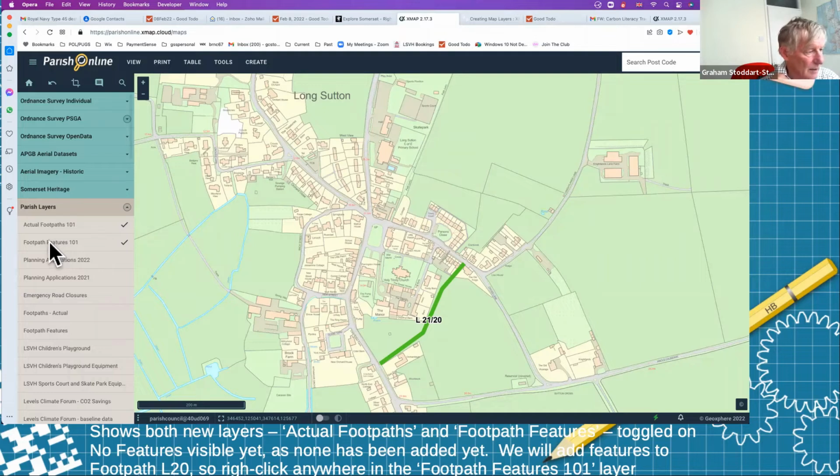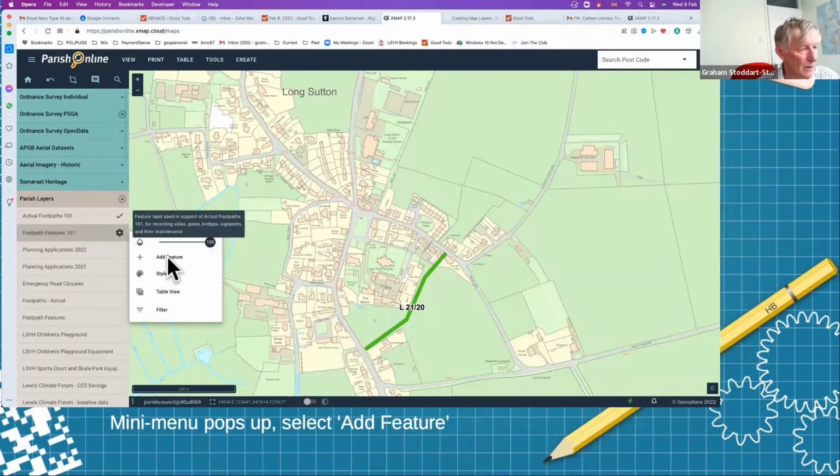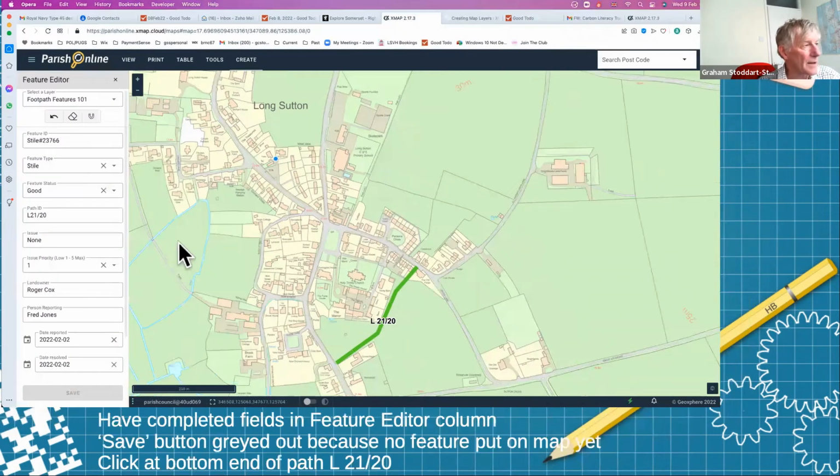And it's now showing, but you can't see any features here because we haven't added them yet. Well, we just added the layer. So now what we want to do is to put a feature in, and we're now going to right click on here and produce an add feature. We click on the add feature button. And then as usual, it pops up and says, okay, here's the blank data record. What would you like to put in here? I'm going to fill in some data for you. So I put in a stile number. I've put in that it is a stile. It's in good condition. It's on this particular path, and it doesn't have any issues.